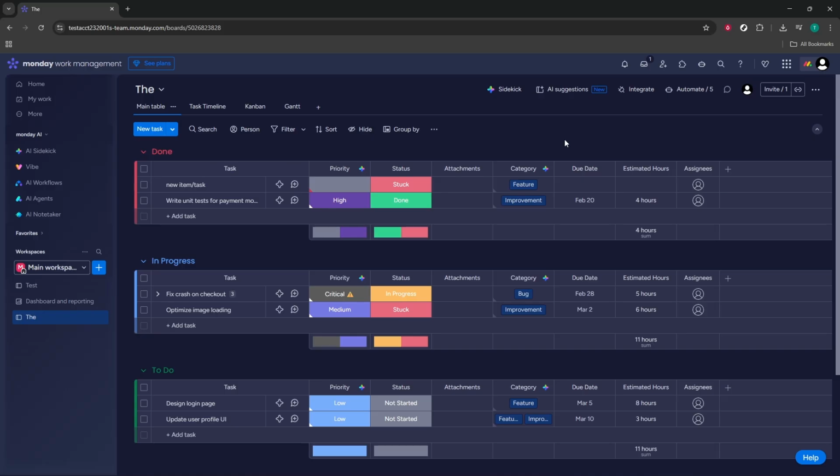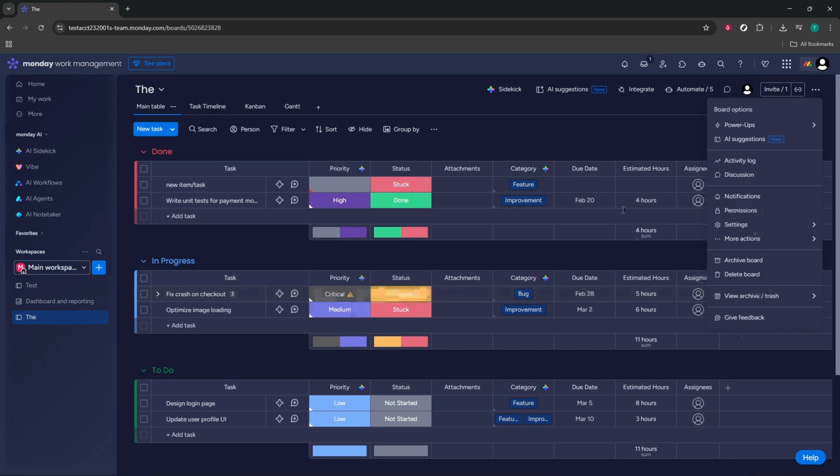Next, move your attention to the top right corner of the board. Look for the three-dot icon, sometimes called the More Options or Overflow menu. Depending on your screen size or theme, it might be 3 vertical dots or a similar symbol. If it's not obvious at first, hover near the board title or the Actions area and it should appear. Click that icon to open the menu with additional actions for your board.